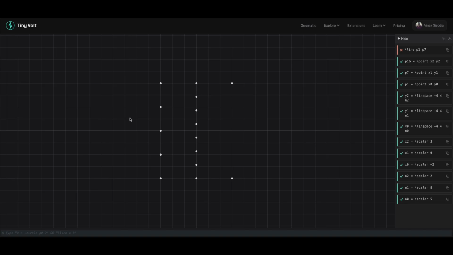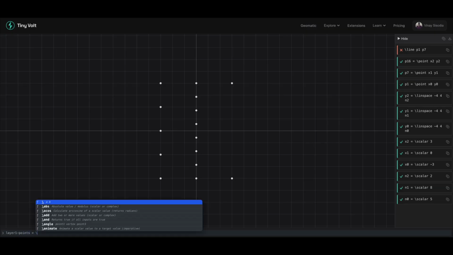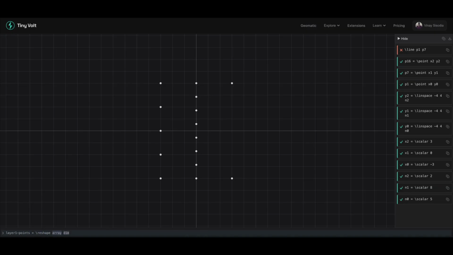And then we can join them with lines. So what I'll do is I'll call this thing, let's call it layer 1 points. I'll reshape. So this thing is assigned an output of P7, which I can see here on the right-hand side. So it's P7, and the dimension should be 8 and 1.